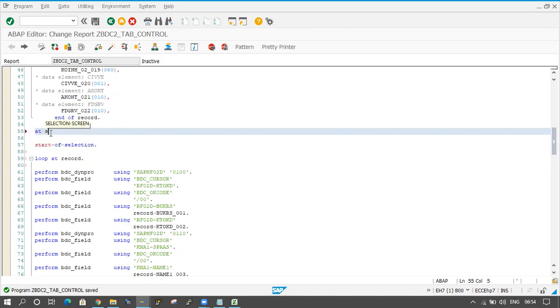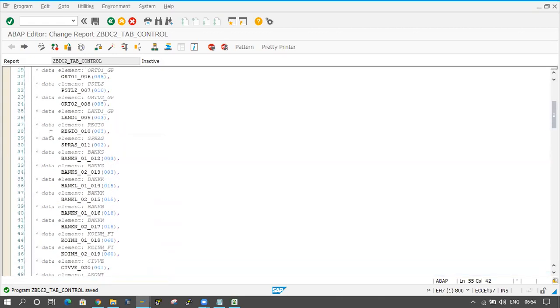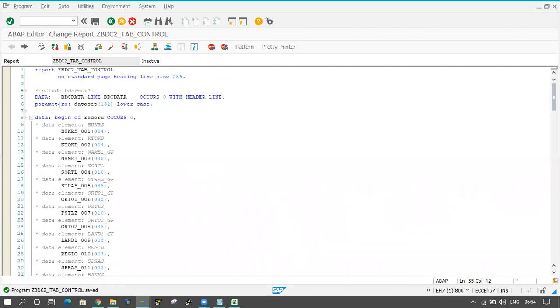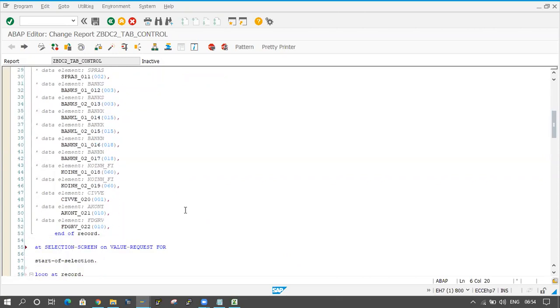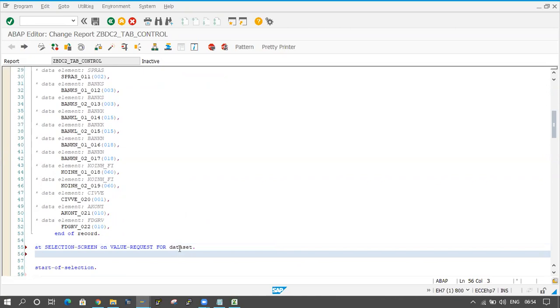I'm writing at selection-screen on value-request for. So what is the parameter here? The parameter name is dataset. Copying this and I will paste here: at selection-screen on value-request for dataset. I am applying some F4 help button, F4 help option for this parameter. So I will click on the F4 button.